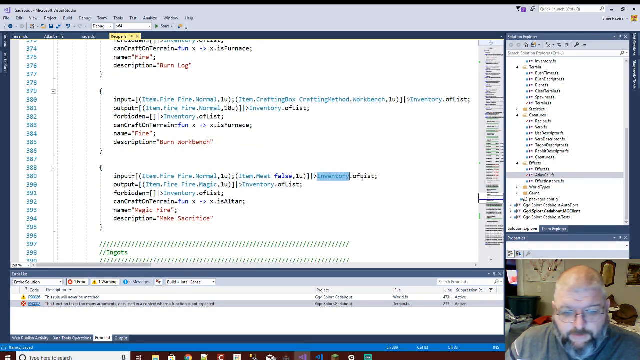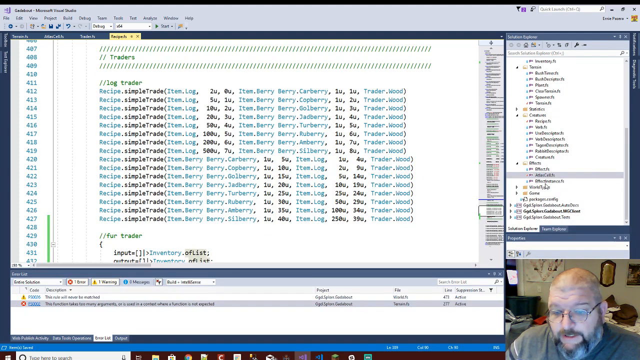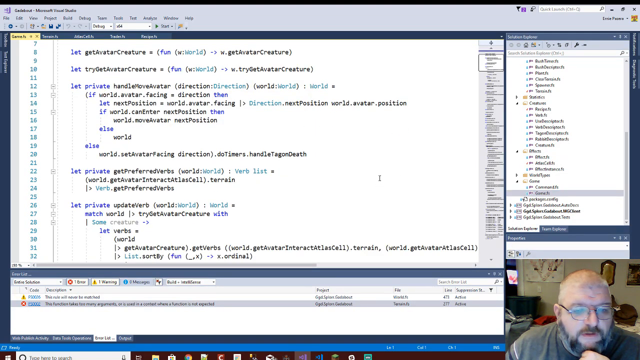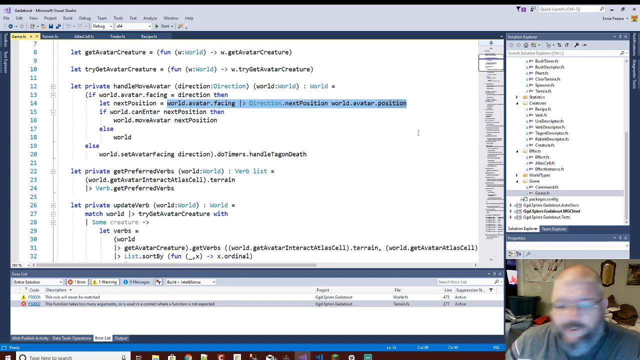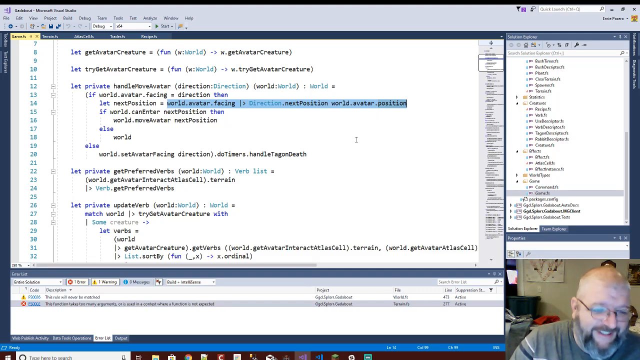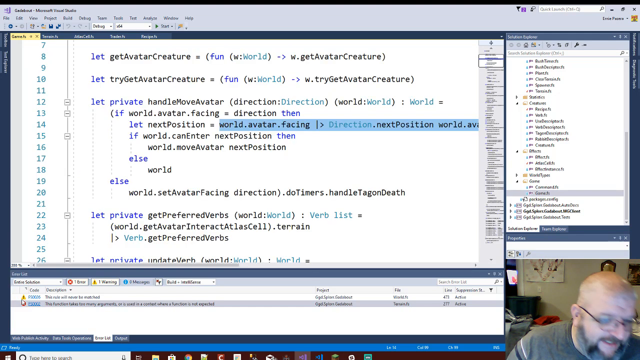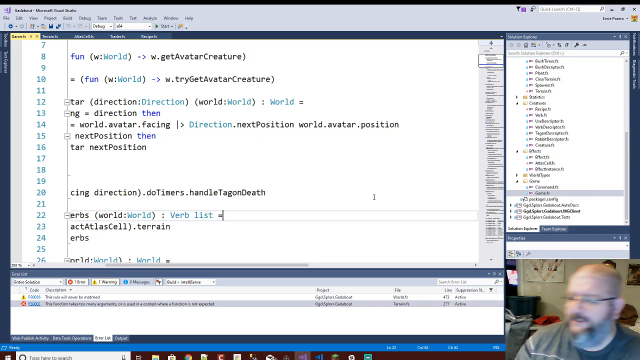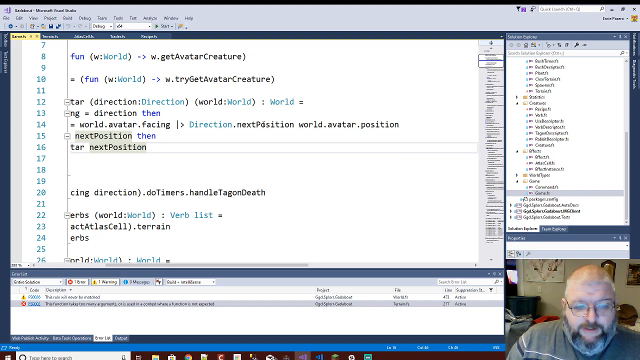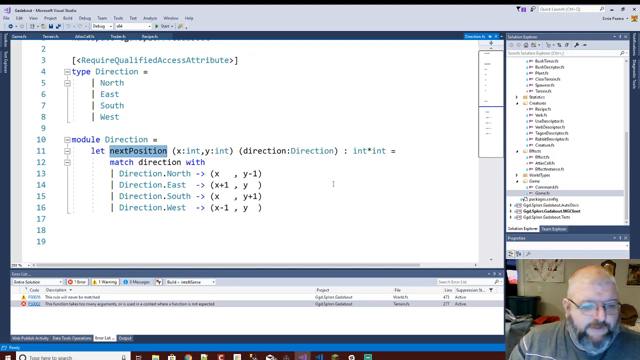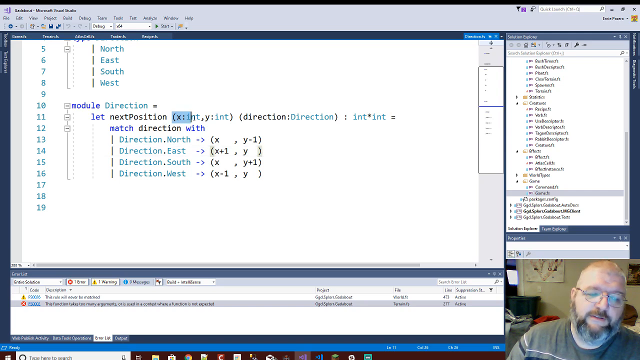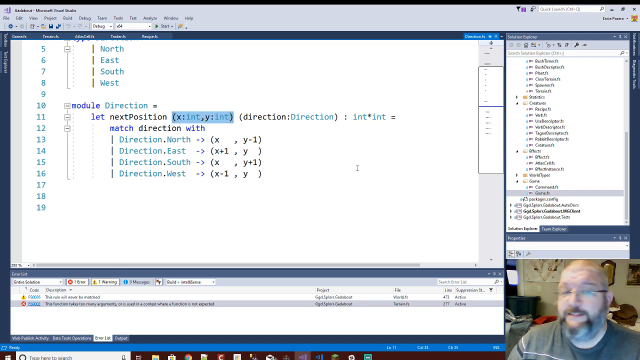All right. Well, I'm calling a function here. A good place. So like right here, this is a function call. I'll zoom in on it. It doesn't help, but I'll zoom in. Okay, so here's direction next position. Welcome to F sharp class with the grump. So, here's direction next position. Going to the definition of it. It takes... It's going to blow your mind. This takes two parameters. This is one parameter. I will let that sink in.